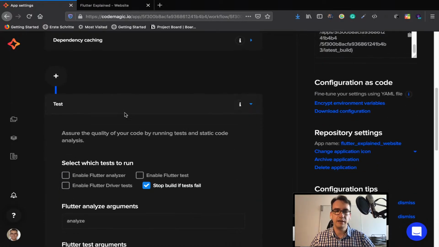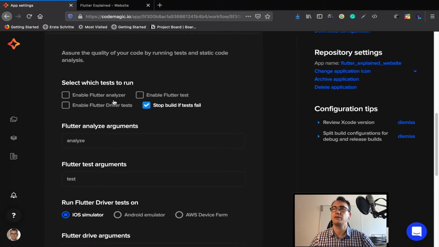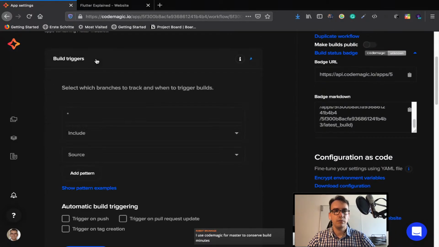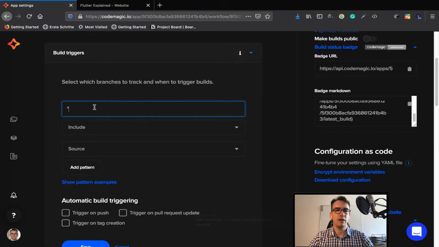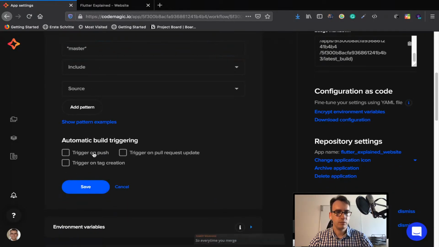Then we have testing. This is asking you about different parts that you can test. For master to conserve build, yeah. It's because of this here, yeah. So if I'm just using master, it would work out of the box. I think I have to trigger on push or something.